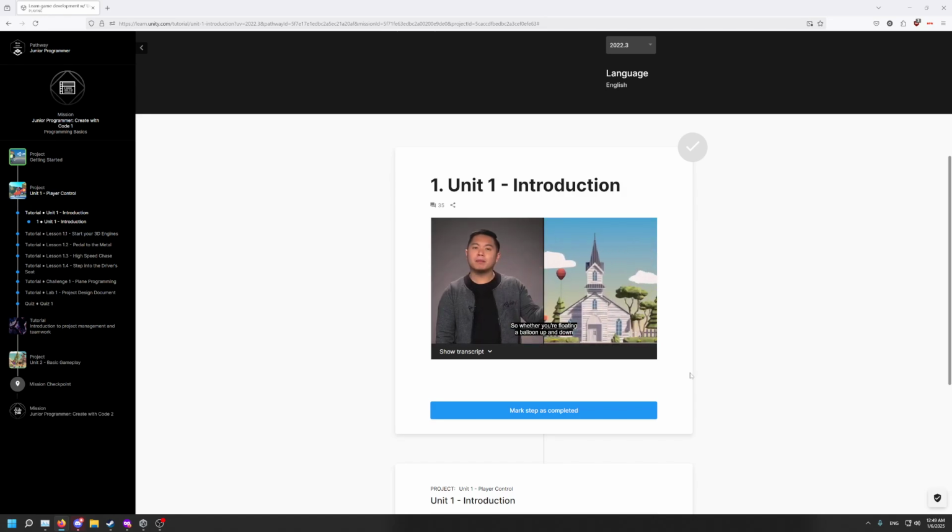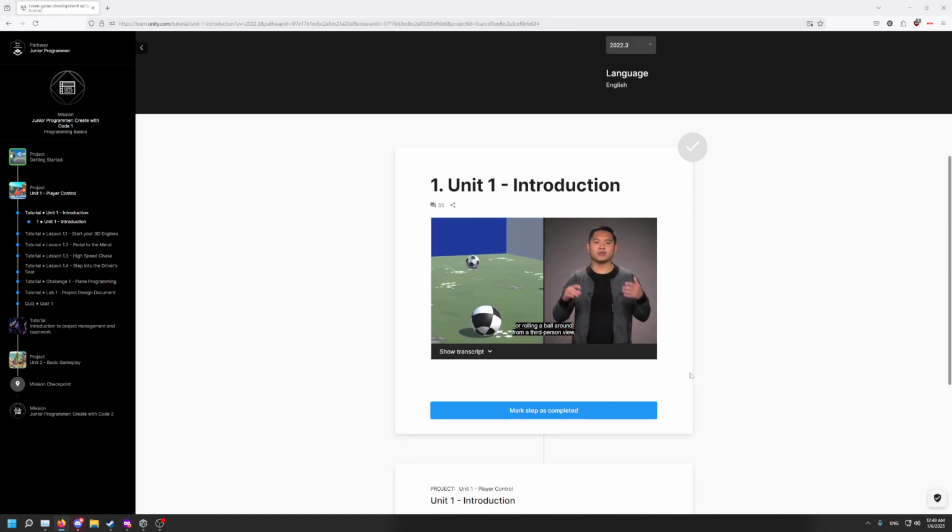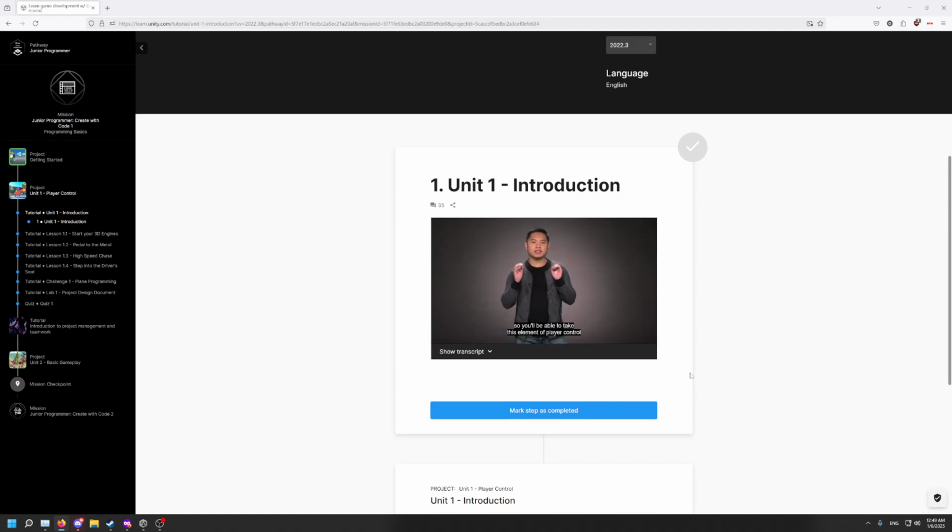So whether you're floating a balloon up and down in the air from a side view, moving a character side to side from a top-down view, or rolling a ball around from a third-person view, all of these draw on the same foundational programming techniques. So you'll be able to take this element of player control and apply it to your own projects in all kinds of interesting ways. So let's start creating.